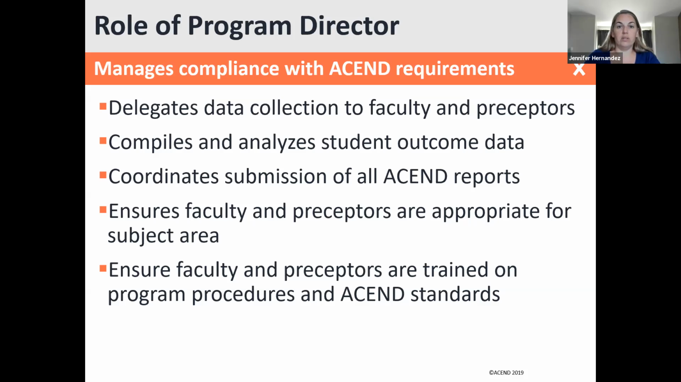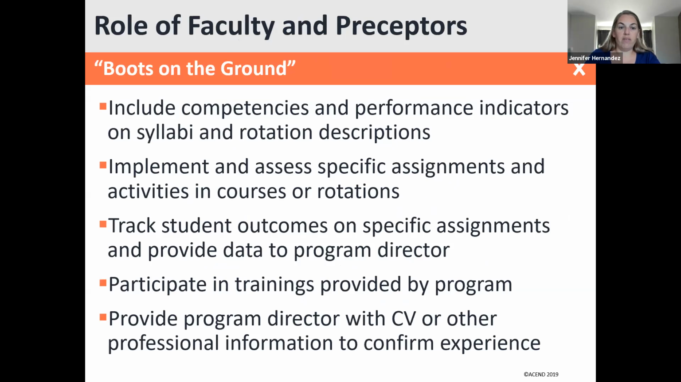As a faculty or preceptor, it is required that you include competencies and performance indicators on syllabi and rotation descriptions. So faculty, you already have this on your syllabi, and we will discuss with you if there are any changes in performance indicators or competencies attached to courses. Preceptors, you will receive this on the evaluation form that you get to fill out for each student.